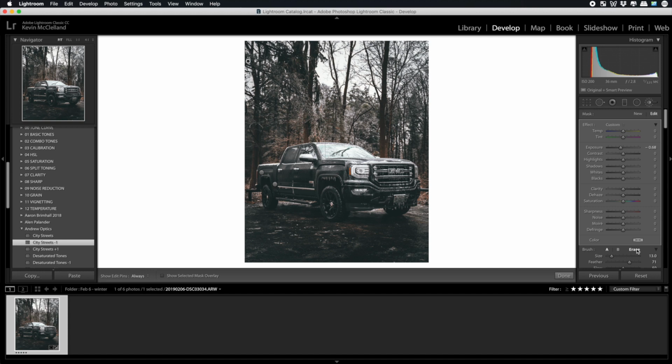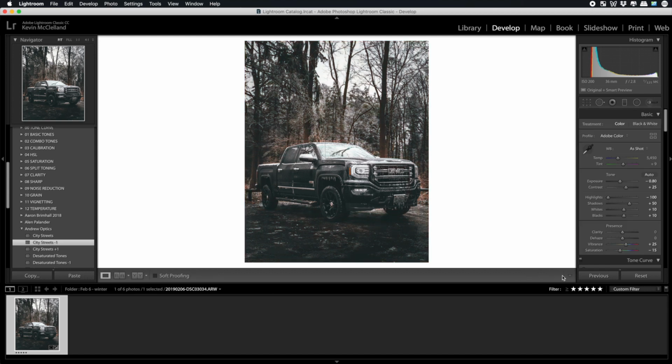If you went a little too far somewhere, maybe you got a bit of the truck, you can use the erase tool. You can click show selected mask overlay, and you can see maybe I didn't want this touching the truck here. So I'll erase that a little bit. Maybe down here a little bit, down there, erase that. Just make sure it didn't get on the truck too much. So I think that looks pretty good. Then I would click done.